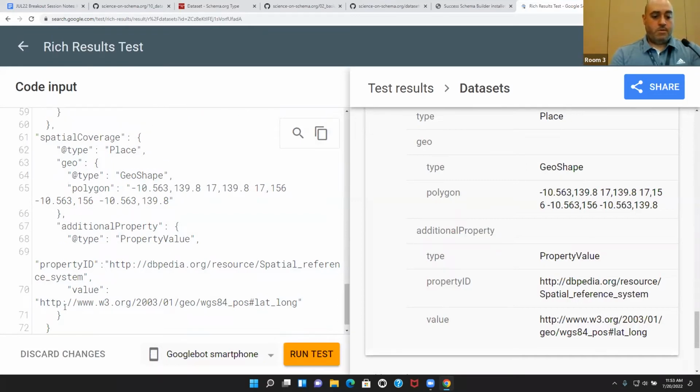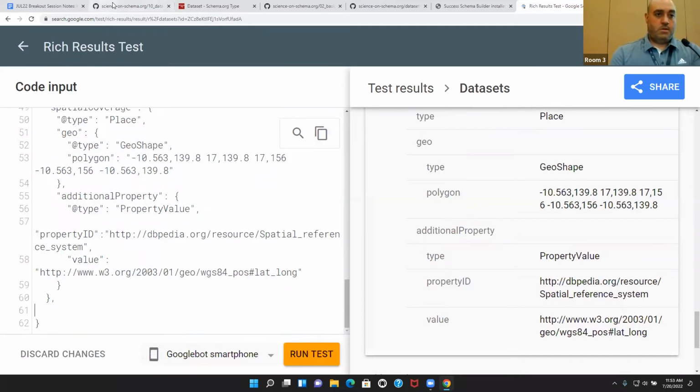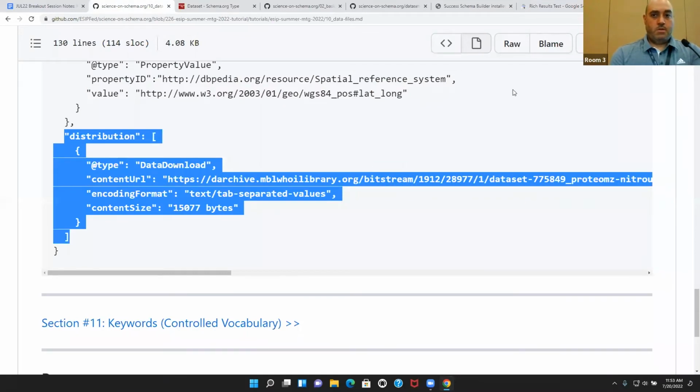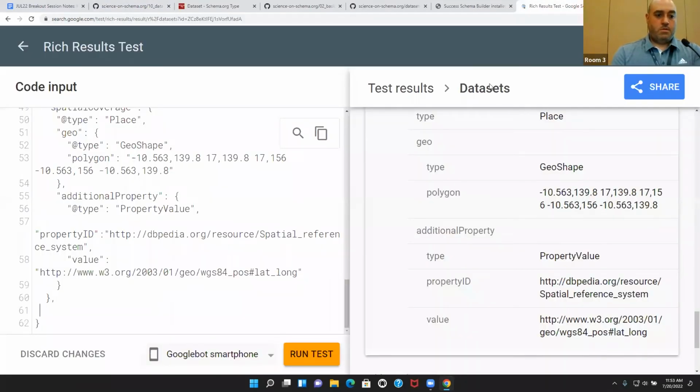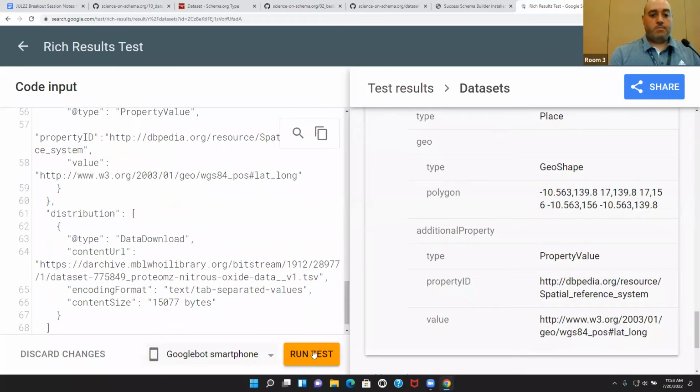Paste. Did that work? Nope. I didn't hit the right thing. Copy. Paste. Okay, there's my distribution.